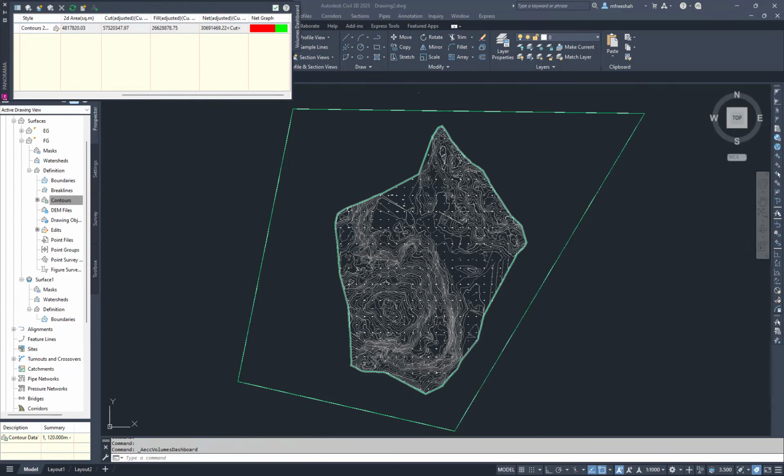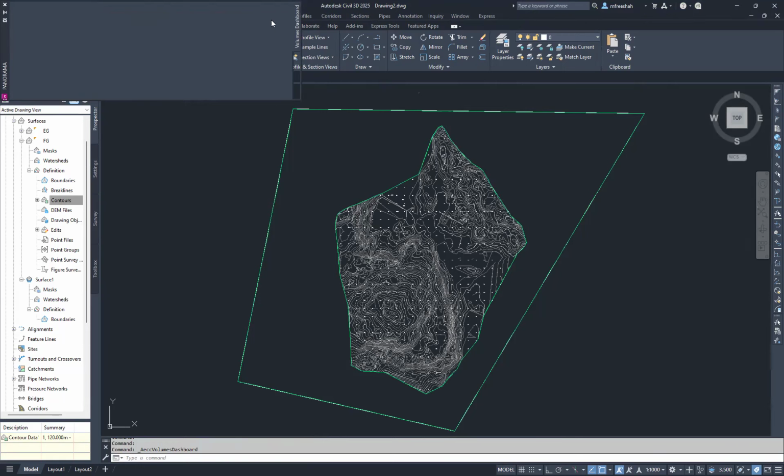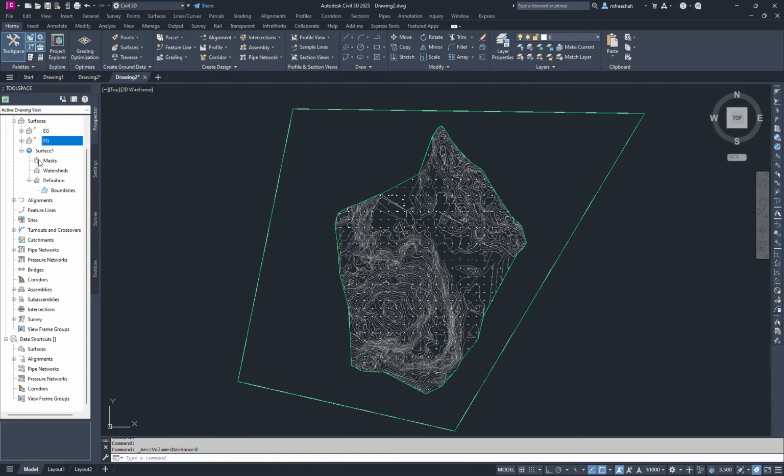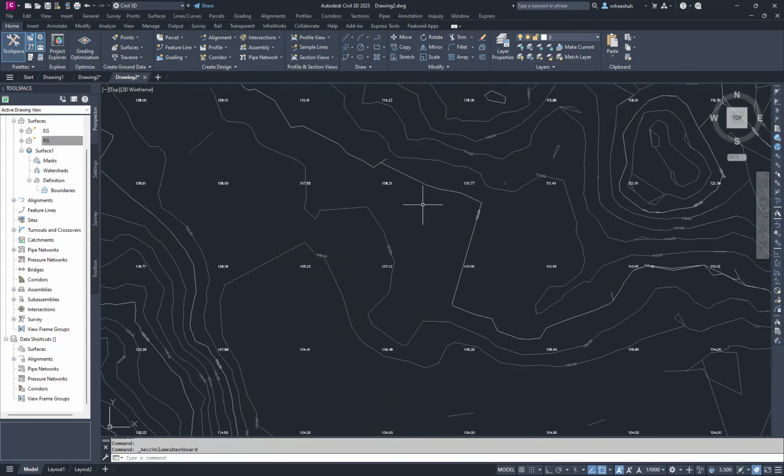Okay, let's return back here. Okay, it's okay for me. Now I learned how to calculate cut and fill between two surfaces, or two different surfaces. Okay, what I want to do more, I want to do some analysis in the surface. Look at here.